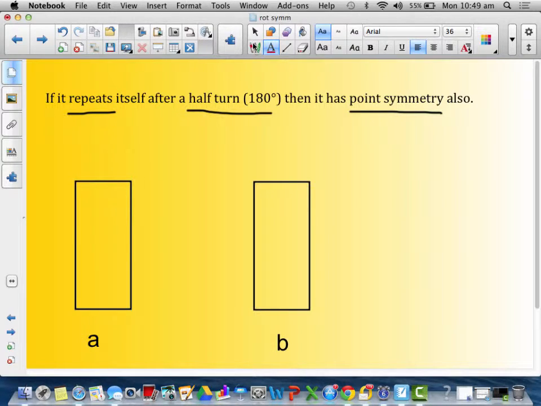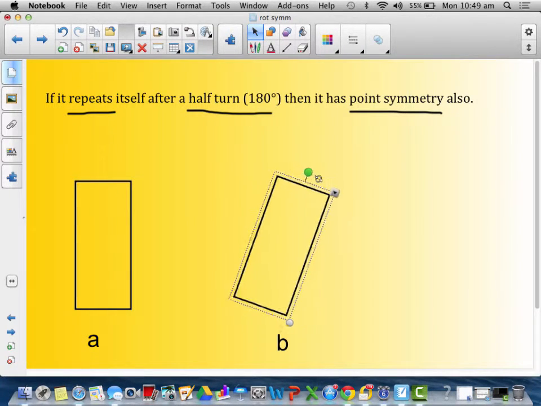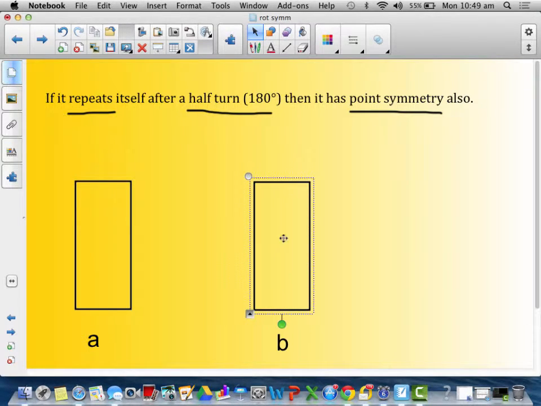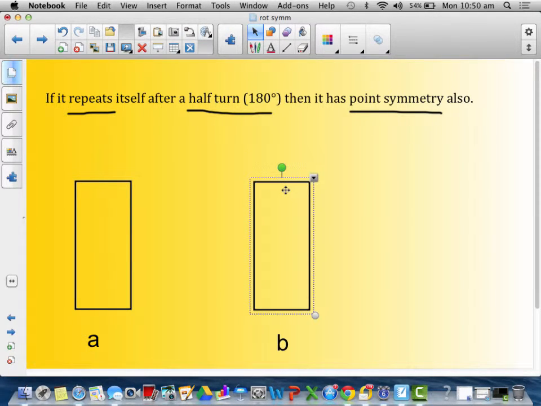So let's rotate shape A, and you can see that when I rotate shape A, it gets back to its original position at a 180-degree turn, a half turn. So we can say that shape A has what we call point symmetry, because after a 180-degree turn, it is matching its exact original shape. Okay, so that's got rotational symmetry and point symmetry. So there's, of course, its full revolution and its second match.